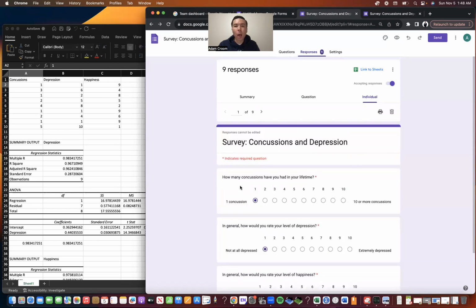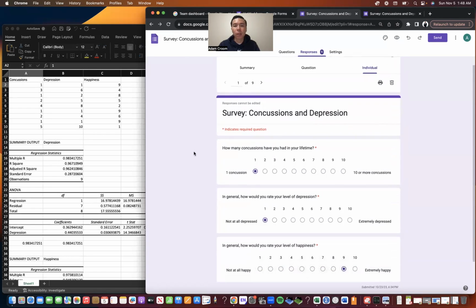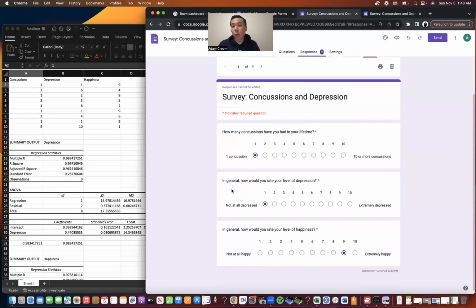For the question, how many concussions have you had in your lifetime? Participant 1 responded with 1 concussion. So I included 1 under the concussions column. For the next question, in general, how would you rate your level of depression? Participant 1 responded with 1, not at all depressed. So I included 1 in the depression column.